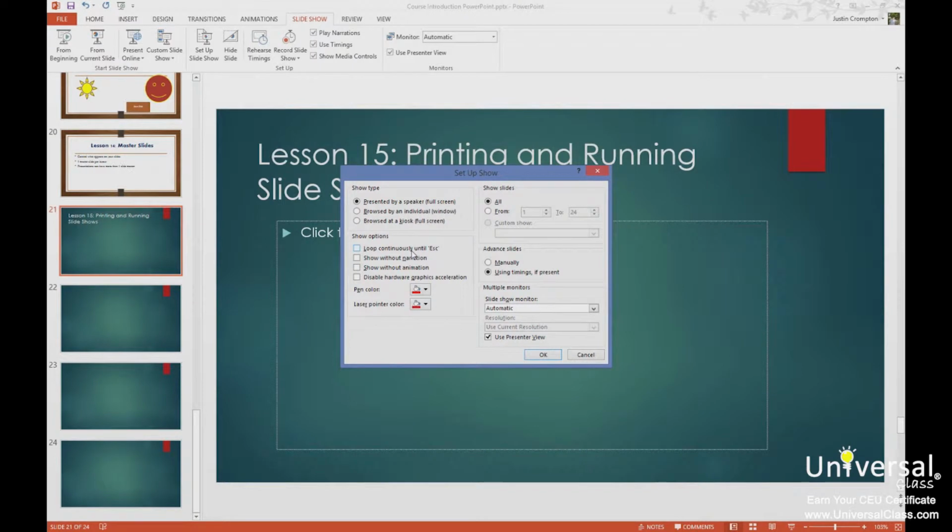Now, I have options here. Loop continuously until someone presses escape. If I'm showing this at a kiosk, I just want it to run all day, I can click that. Now, loop continuously until escape won't actually loop unless I have slide timing, so I'll talk about it in a moment. If it doesn't automatically advance slides, what it'll do is when I reach the last slide, instead of getting an end of slideshow, I will loop back to the first slide.